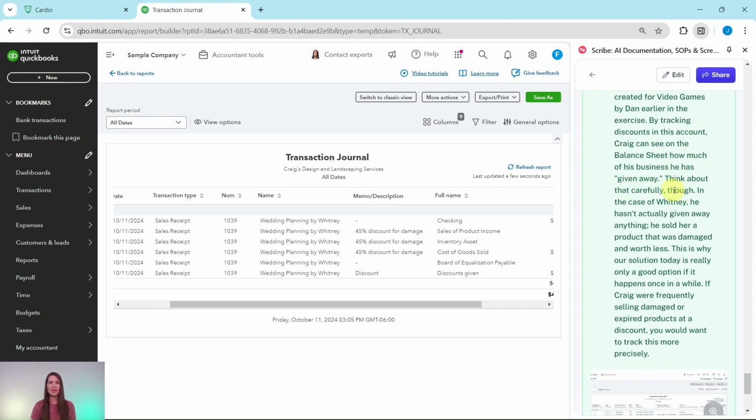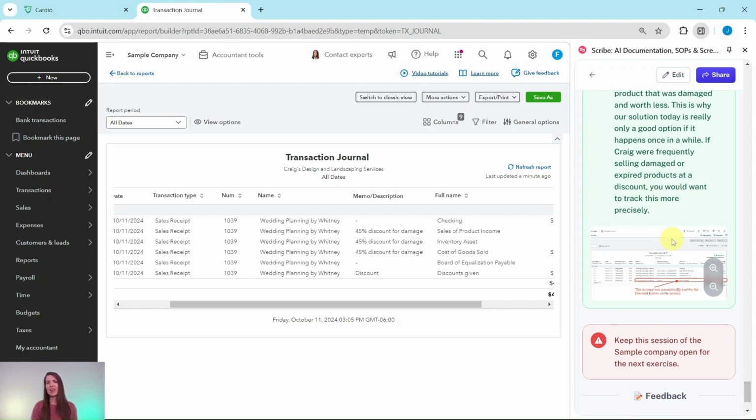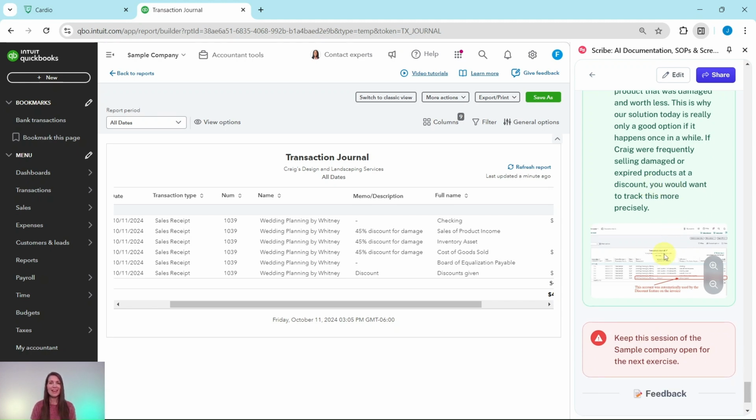Think about that carefully, though. In the case of Whitney, he hasn't actually given away anything. He sold her a product that was damaged and just worth less. This is why our solution today is really only a good option if it happens once in a while. If Craig were frequently selling damaged or expired products at a discount, you would want to track this more precisely, as we mentioned at the beginning of the exercise. But that is it. That is how you would adjust inventory.